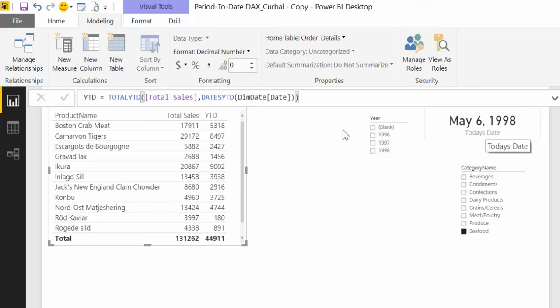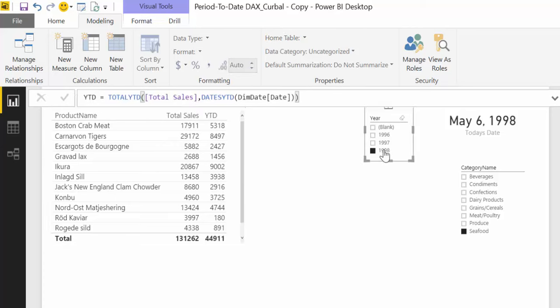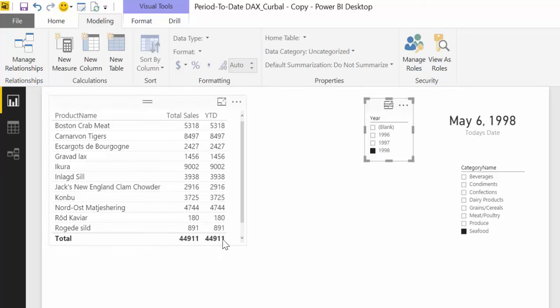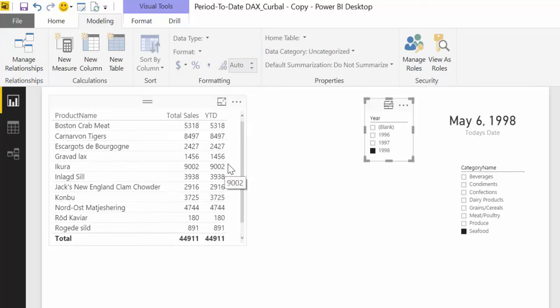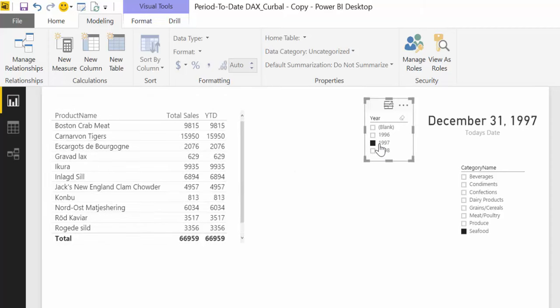Just to make sure, here are the total sales for all years. It's at 131,000. If I choose here 1998, check, it gives us exactly the same values, which is correct. If I choose 1997, it will give me the year to date for 1997, and because it is a complete year, it will give me the entire year, the same as for total sales, and that's the same for 1996. So, fair and square.